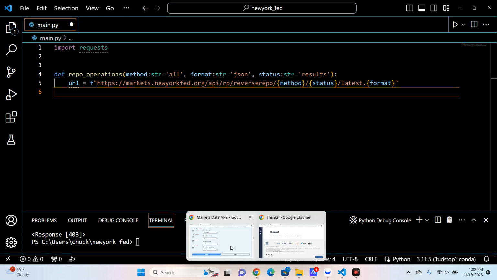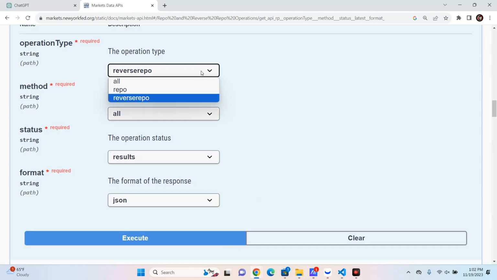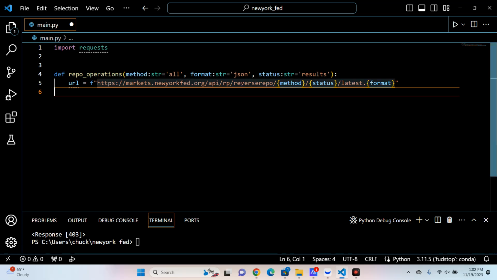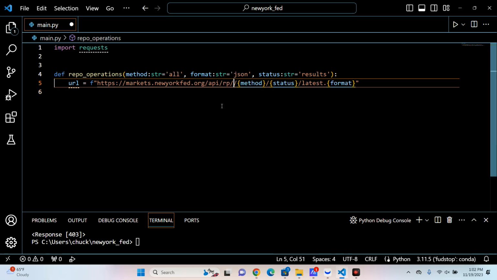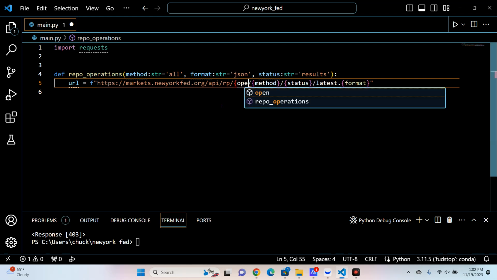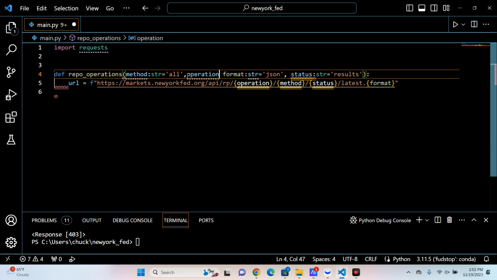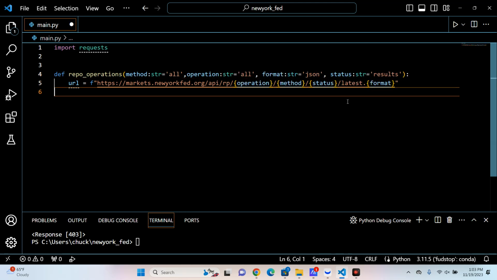And I believe there's one more. We have reverse repo, repo, or all. Might as well use all here instead of reverse repo. That way we get both sides and all the data. And then if we want to filter it out further later on, we can just select the different types. So we have all, repo, and reverse repo for this part here. So we're going to take reverse repo and change that to, let's see, operation string equals all. Okay, so now we have our URL built.